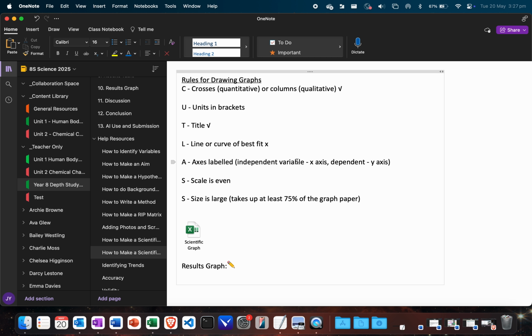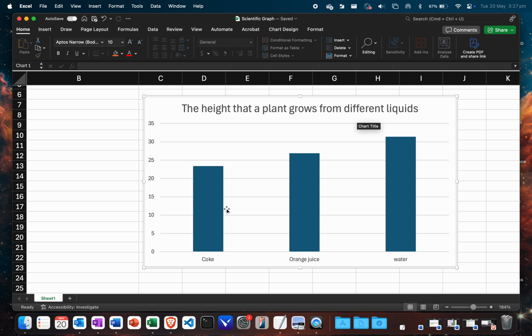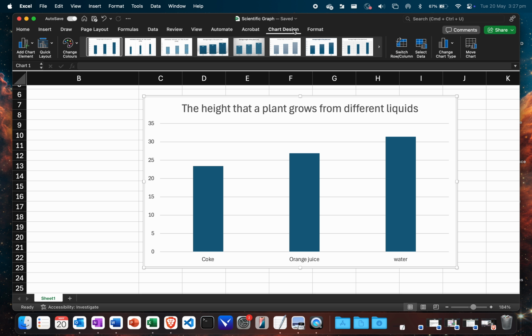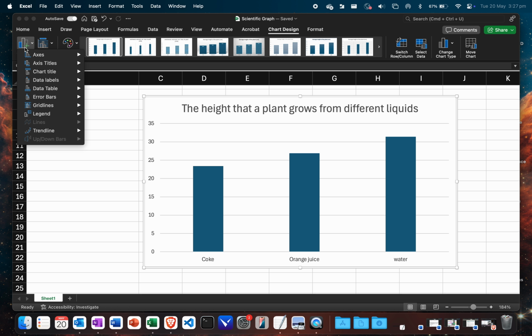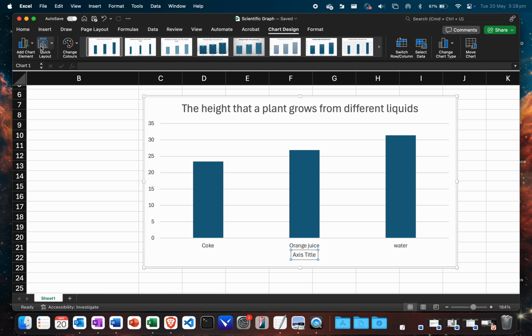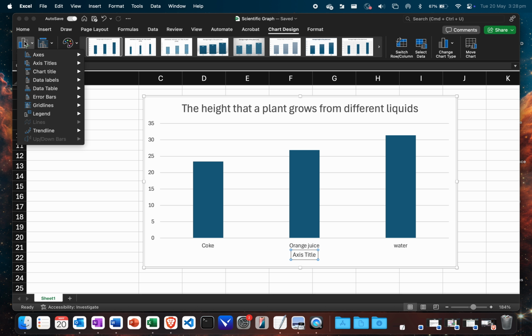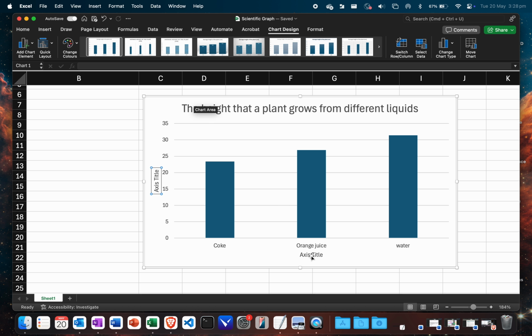Have we labeled the axes? No, I need to label the axes now. So how do I do that? All right, you click on your graph so that it's highlighted. Come up to chart design at the top. Then click add chart element, axis titles. And we need to do this twice. So first one, we need to do the primary horizontal. Then add chart element, axis titles again, and now we need to add the vertical. And then I can just double click these boxes and add those titles in.